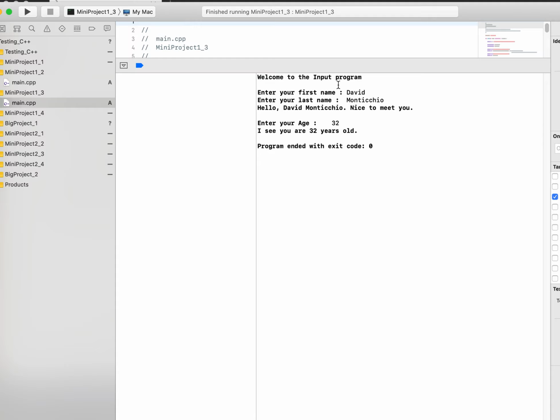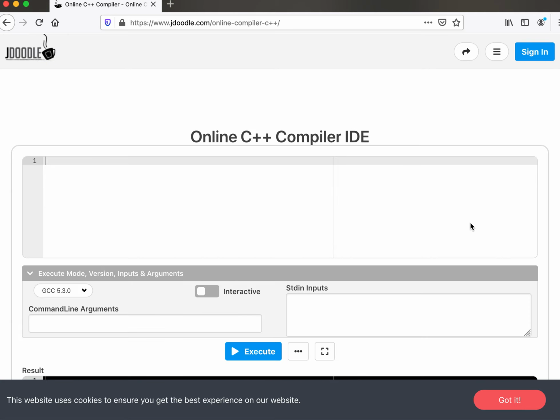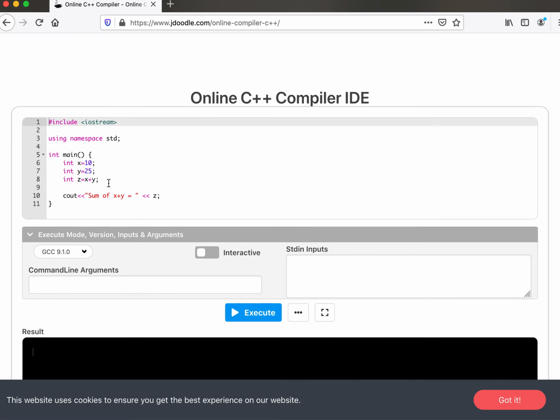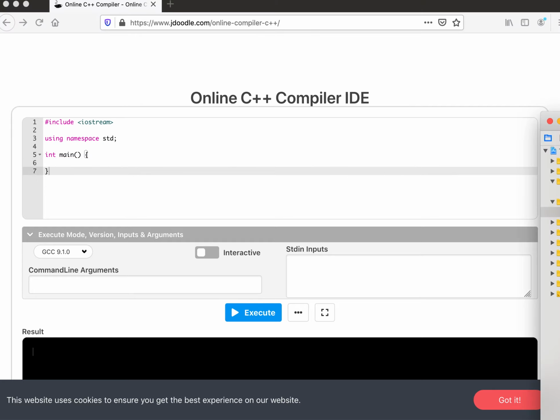So basically, that's what we're going to make. Just a place that we're able to type stuff in, and the computer remembers it. So let's go and start making that. And here we are, new C++ off of JDoodle. Now then, let's get started.